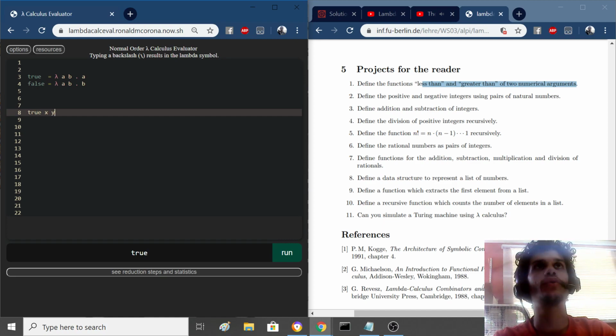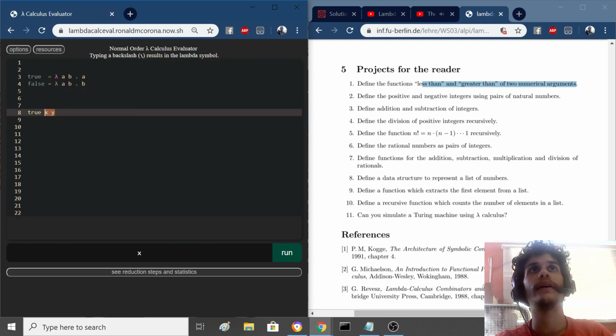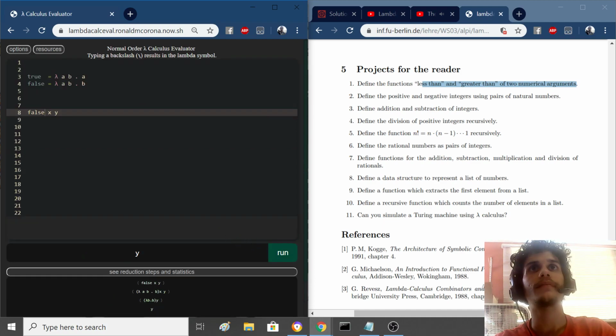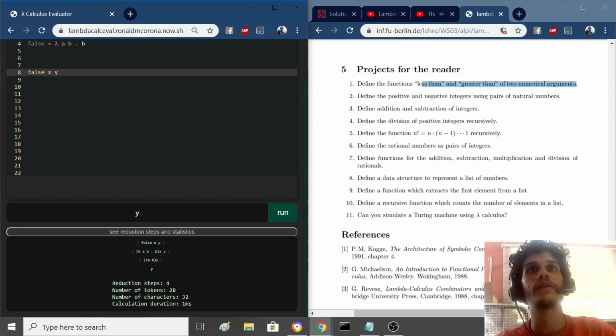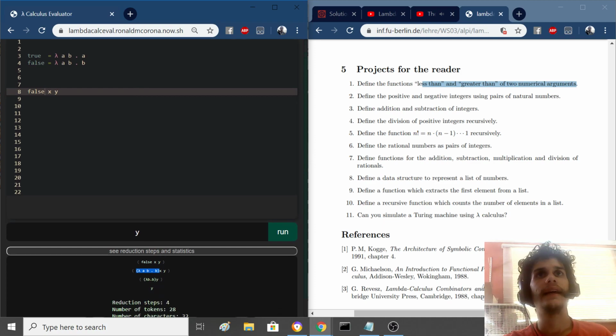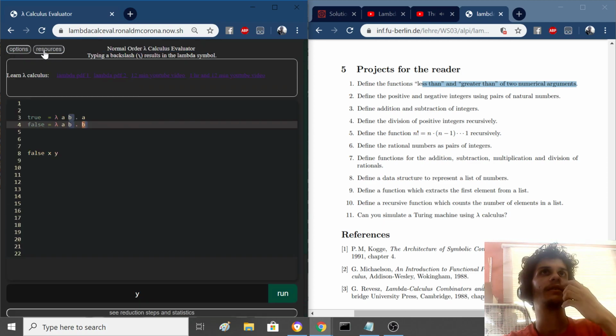So here we have true x y. x and y are just some random variables with no meaning, but the point is that when you give true x y, it'll give you x. When you give false x y, it'll give you y. Because we can look at the reduction steps. Hold on, let me toggle them on. False is really equal to that function lambda a b dot a, and then a gets replaced with x, b gets replaced with y, and what we're left with in the body is the b, which gets replaced with y. So that makes sense.